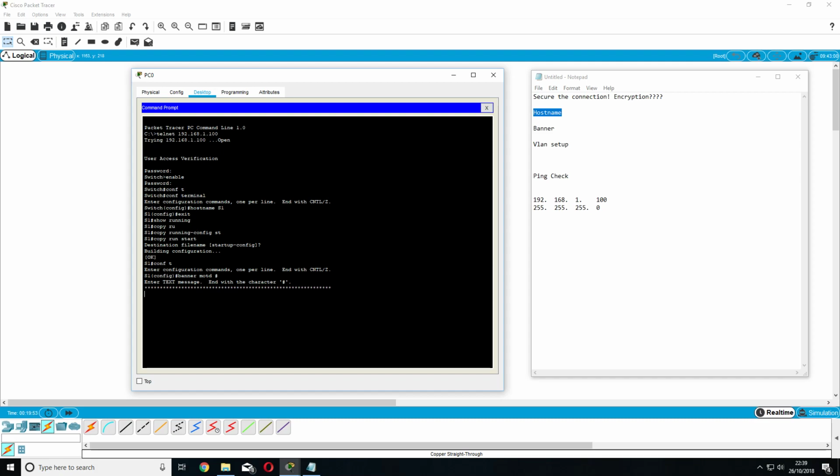And we're going to say unauthorized access. There. And then we end it with a hash, press enter, done. That is our banner done.